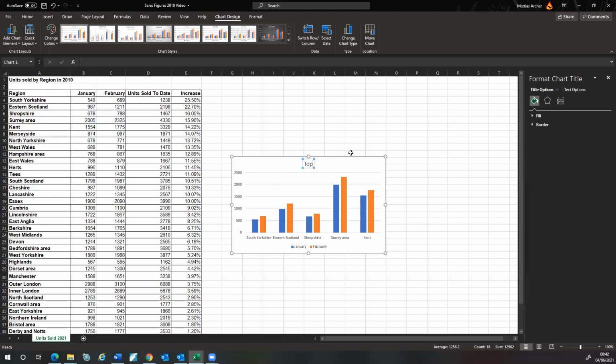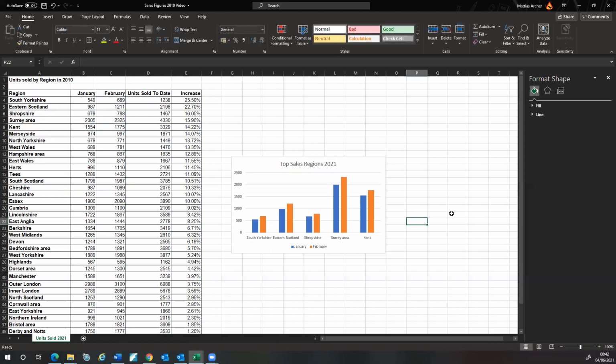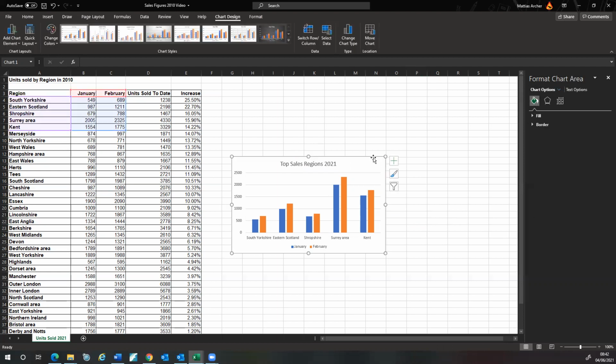Top sales regions. Well, now they are going to want us to print this. A little bit difficult there. So let's do something a little bit extra shady. This is good practice for you to know.